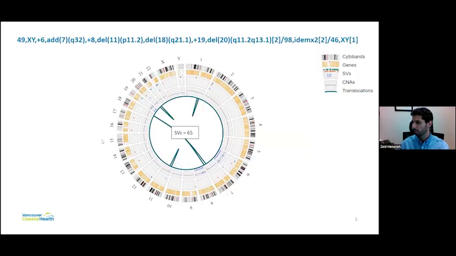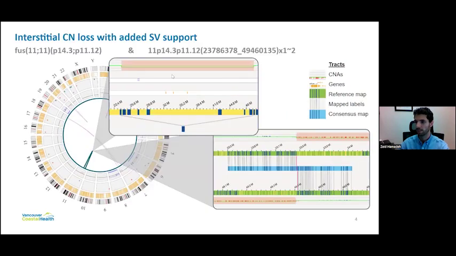Going back, that really resolves, or I guess captures, both the findings that were originally detected by standard of care, but as well as just some novel additional findings. I'll just hop right into the second case. Oh, sorry, actually, I just wanted to touch on this. So the del 20 and the del 11 are these interstitial deletions.